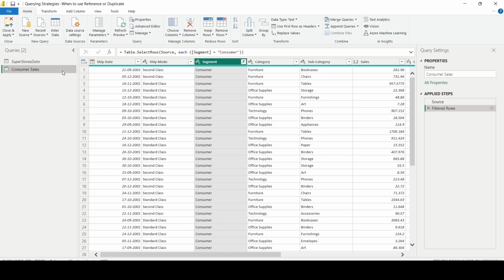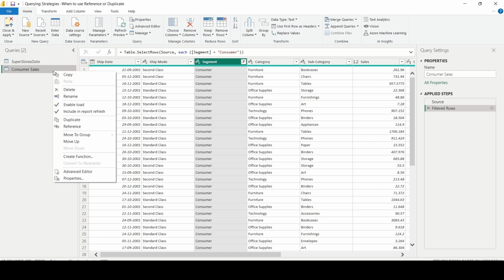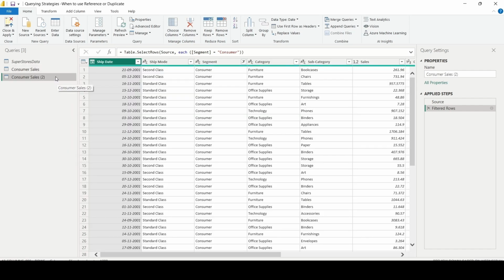But why duplicate now? Because the consumer sales query already contains the necessary transformations, and duplicating it will allow us to reuse those transformations and make minor adjustments without affecting the original reference. Let's create a duplicate of consumer sales query. To do that, right-click on consumer sales query, click on duplicate. A duplicate of it is created. Let's rename it as corporate sales.